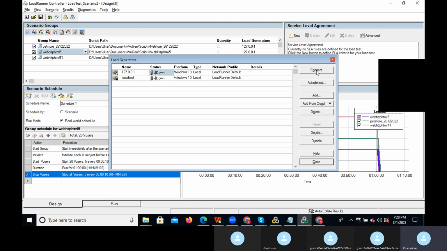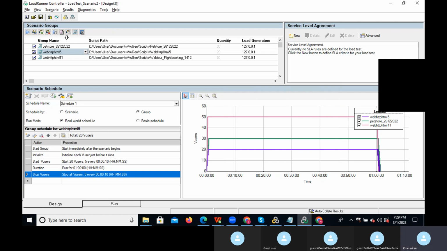So now we are doing the execution, right? You can connect these load generators also. So I added two load generators and I connected them. After this we have the VuGen. If you want to open a VuGen script, you can open it, and this is the LoadRunner Analysis.